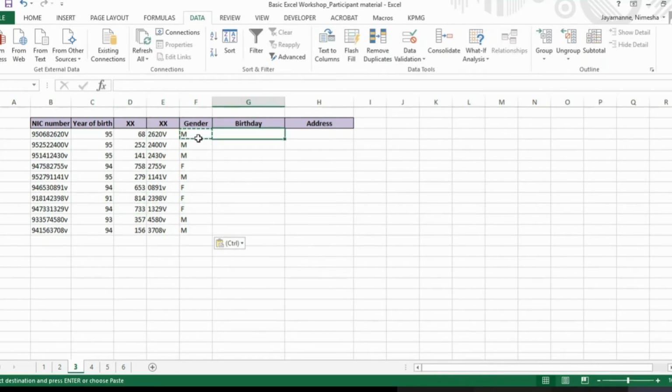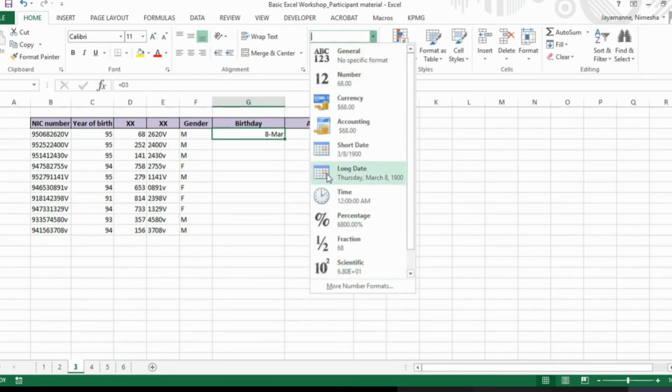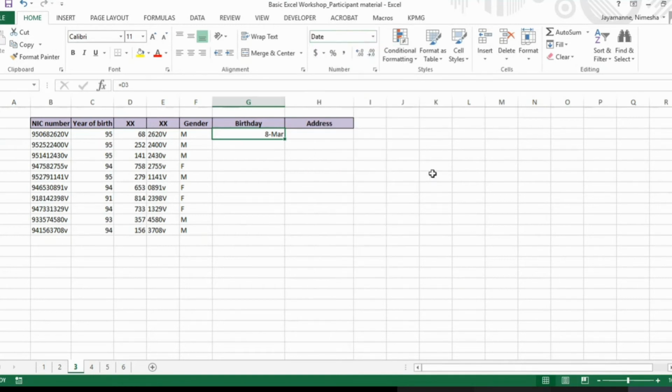So now I want the birthday of this person. For this, I can simply take this, and I have already predefined the format of this cell. If I go to my home tab, it says date. That's because I have already selected it and asked it to display it as a date. So I can simply go and select this. But for the female ones who have 500 added to their birthday, it's going to be a problem.